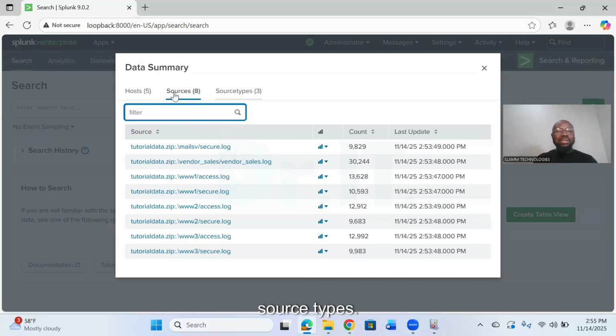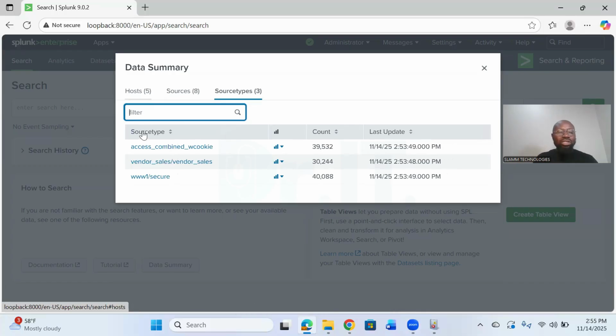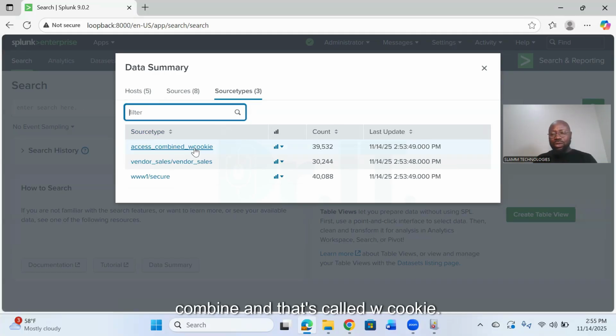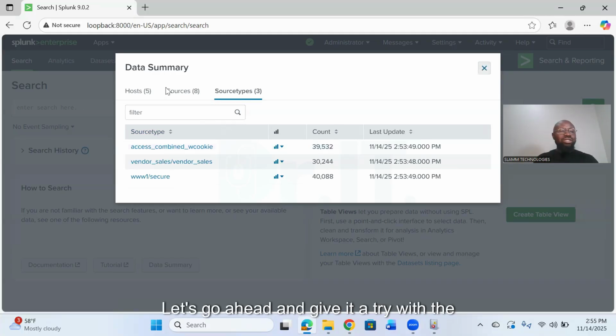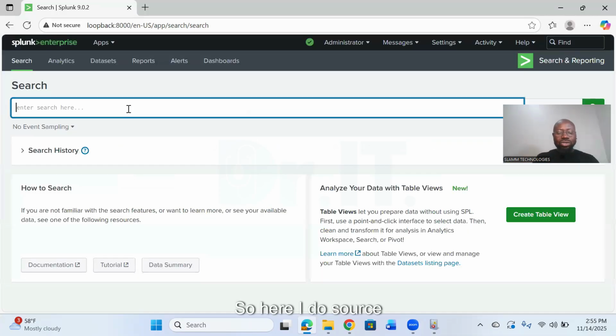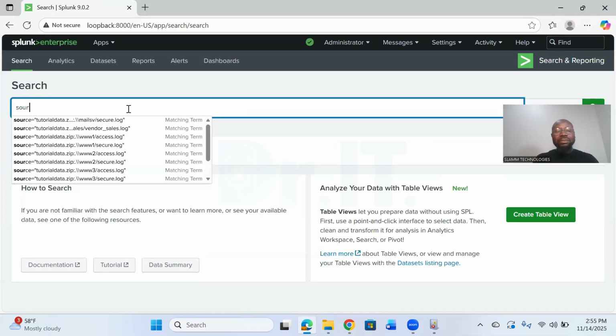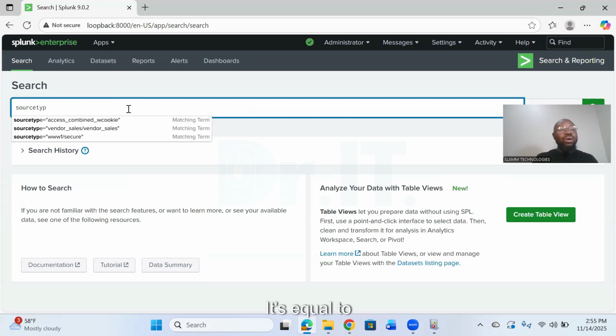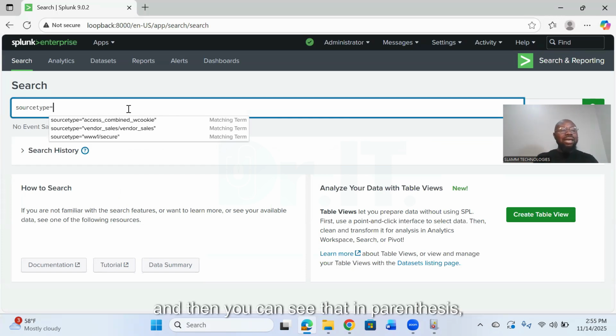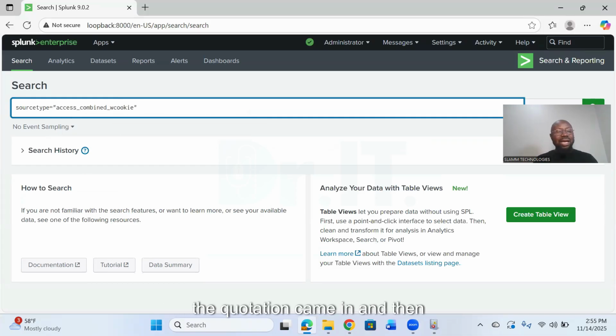And then the source types. So to search, I will type the source type is equal to, then I can type in access_combined_wcookie. Let's go ahead and give it a try with the source type. So here I do source type is equal to, and then you can see that in parentheses, the quotation came in, and then access_combined_wcookie. You see that it came up here.